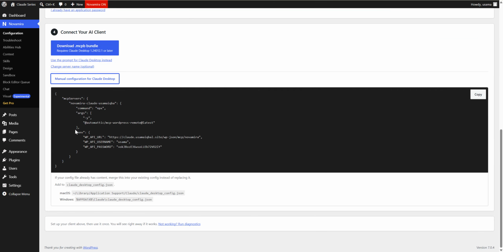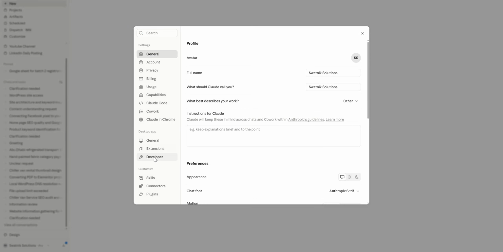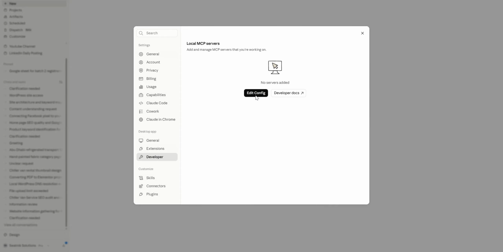Click on this one and copy this part. Under the MCP server, copy the Novamira option, copy it and open your Claude. I already opened my Claude. Click on the bottom left side profile icon. Click on settings. Then click on developers and click on edit configuration.